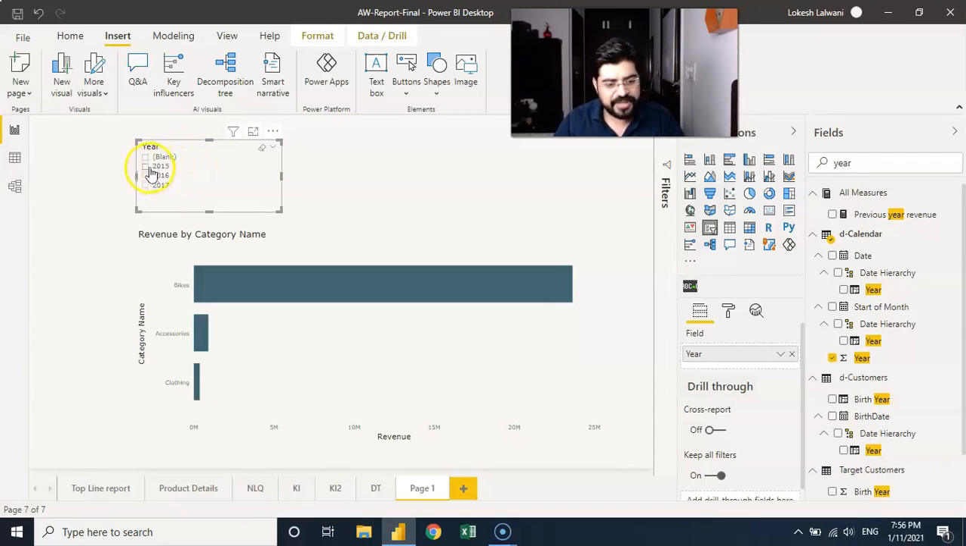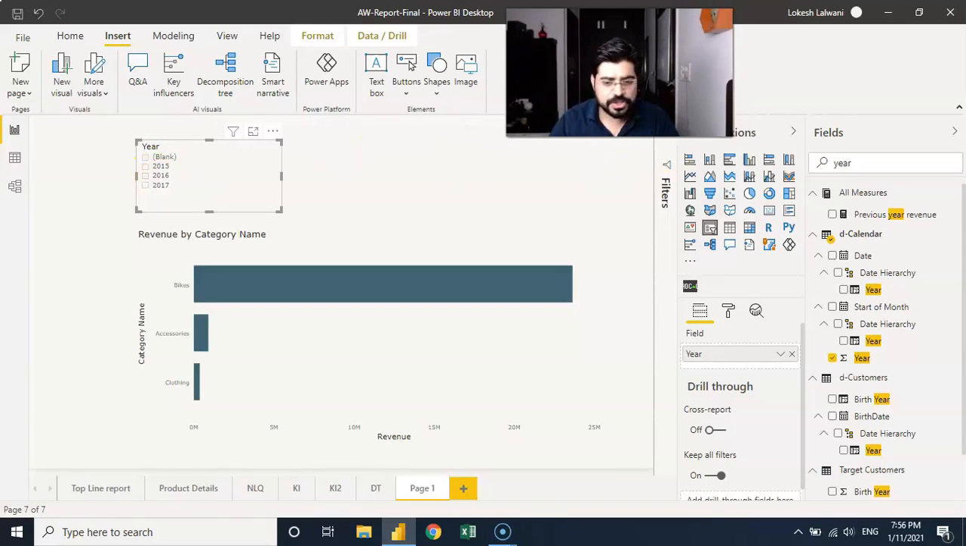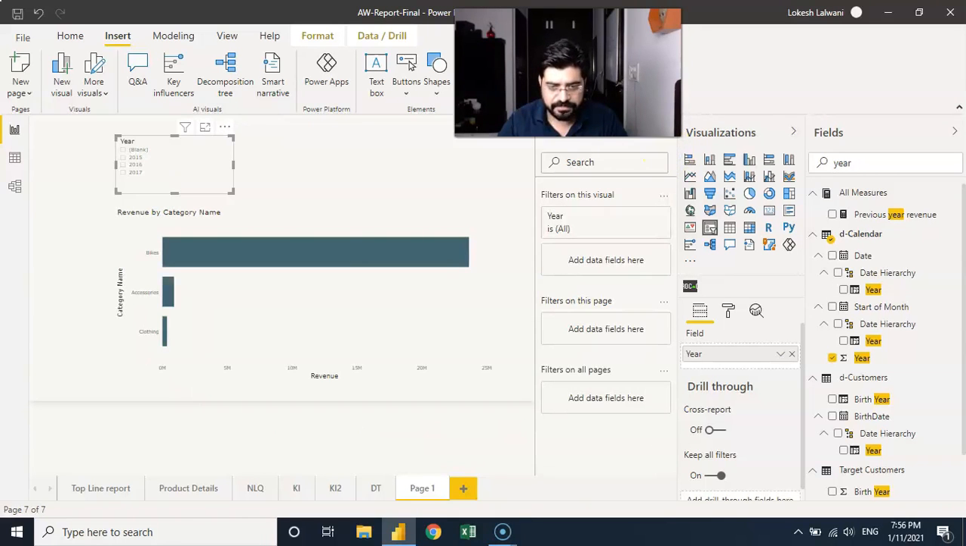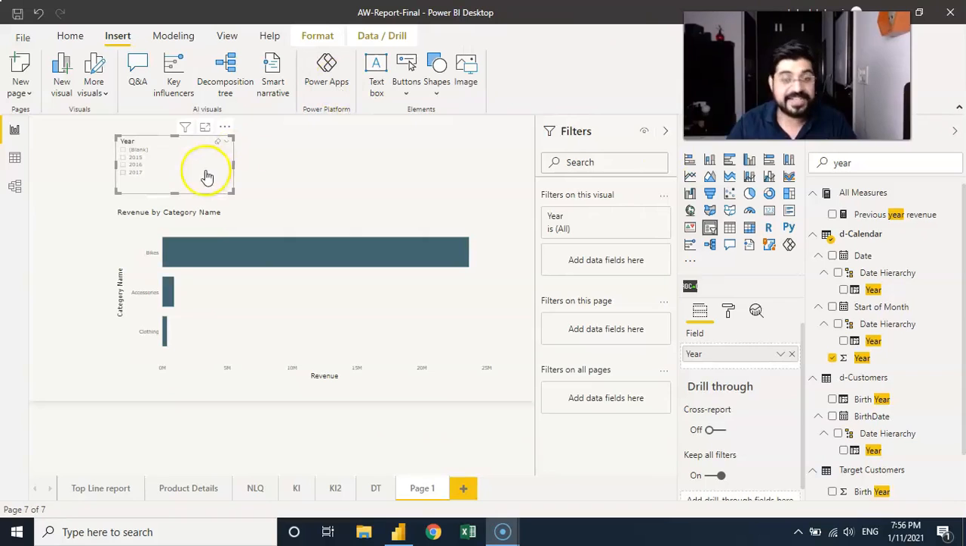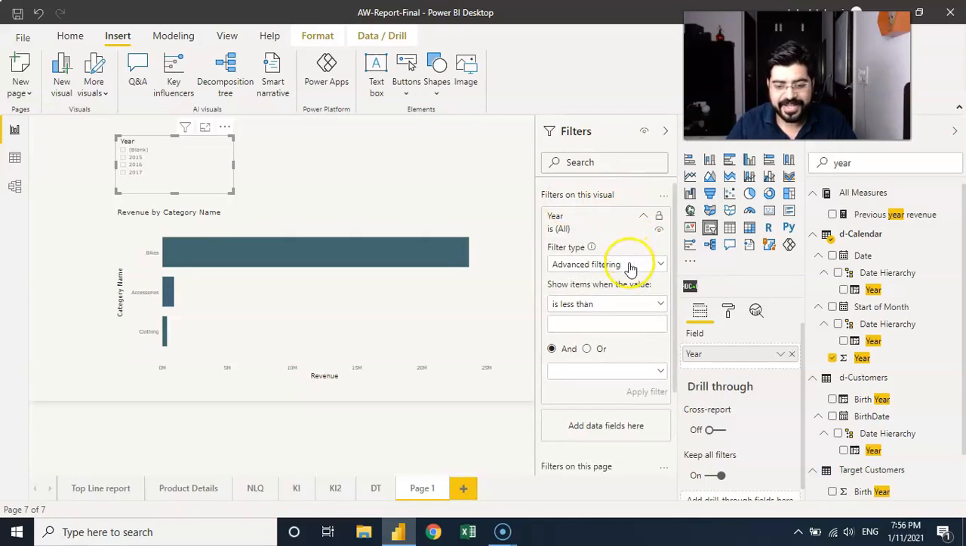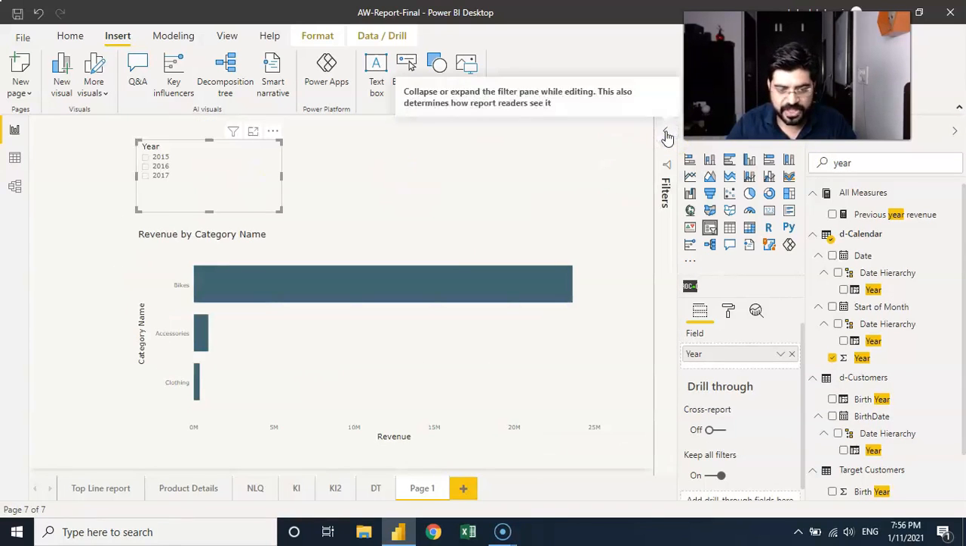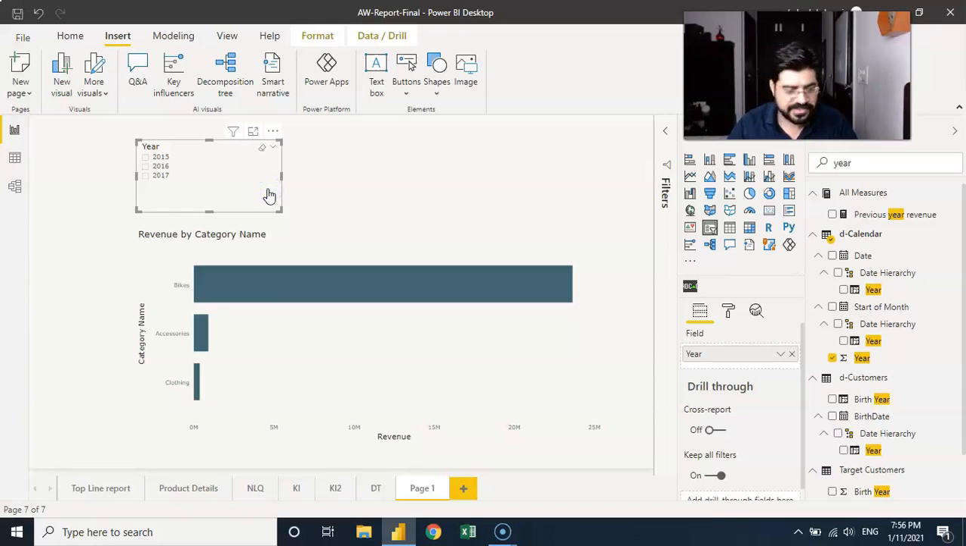And you can see over here I'm getting blank, 2015, 16, 17. I also don't want to show this blank. I don't like that part. So I'll simply turn on the filter pane, and I'll keep that slicer selected. Over here I'll click on the drop down for that year under filter on this visual, and I'll go with the basic filtering, not advanced one, and I'll simply keep everything checked and uncheck the blank so that it will go away out of this visual. So I'm okay with that.